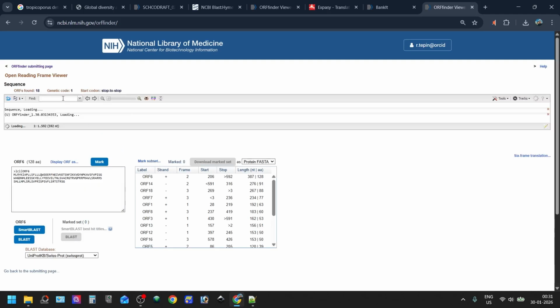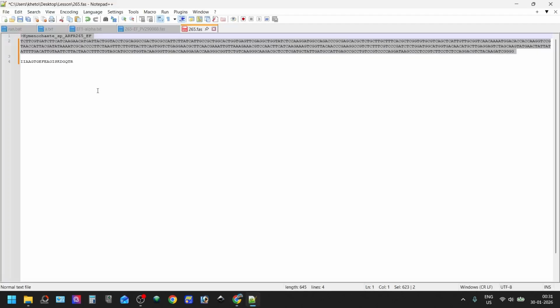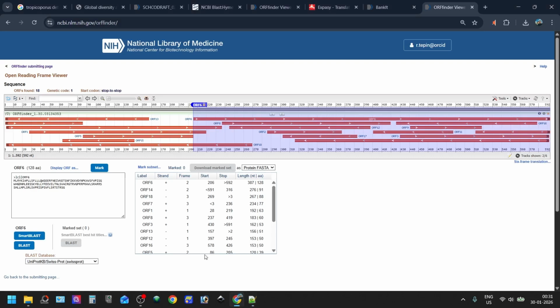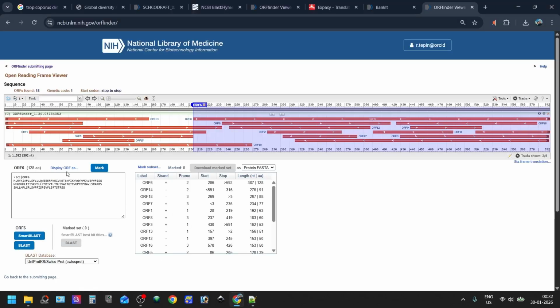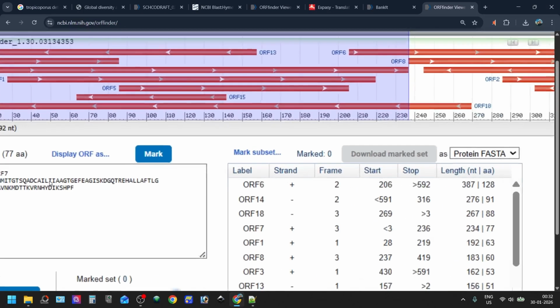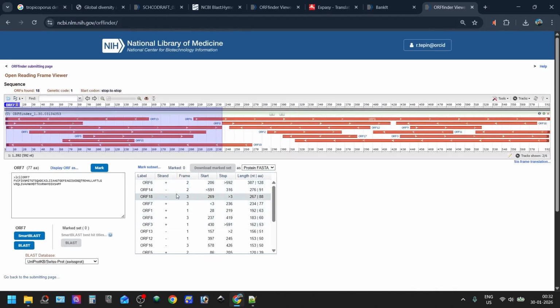So this will find open reading frames, and these are all different kinds of open reading frames. The sequence that I copied here, you have to look for it specifically in each ORF. For example, in ORF6 you can see that there is no IIAAGTG. So I know that ORF7 is where I can find IIAAGTG. You can see. So this will give all the details that you need.